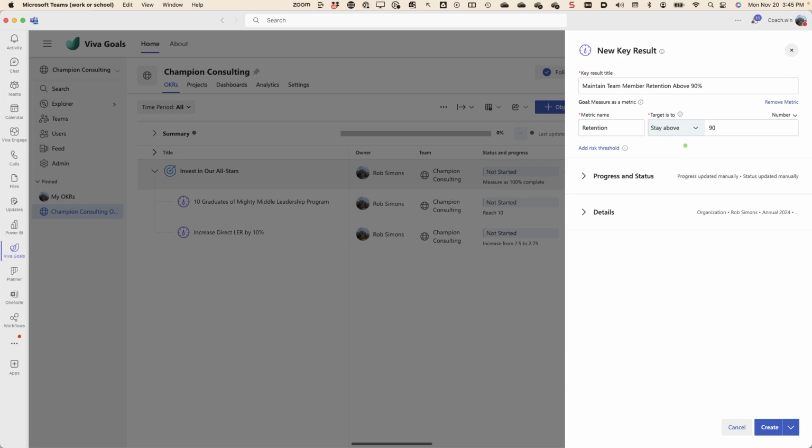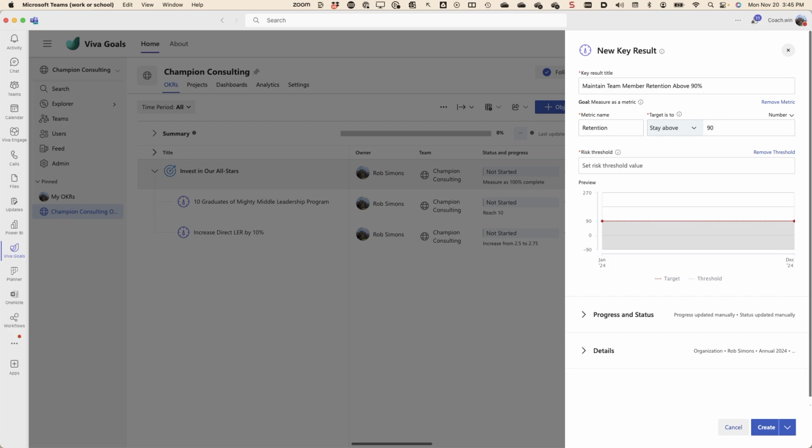But I do want to show you an advanced feature, which comes in very handy. Because we're trying to stay above 90, at what point do we want the system to say that the key result is behind schedule? And so we're going to do what they call a risk threshold. And so you can see here, we want to see across the year above 90%, but I'm going to set a risk threshold of 80. If that number ever falls below 80, I want to show that the key result is behind schedule. It's basically a way to say, what is the flag where we need to say there's a problem? So I'm going to add our risk threshold. And now I'm going to say create.